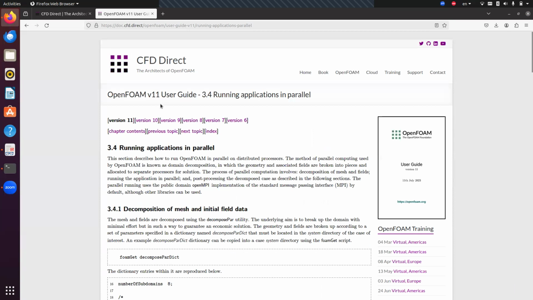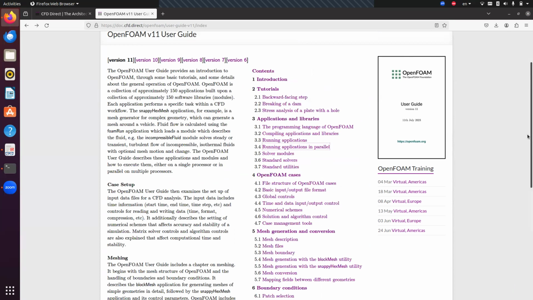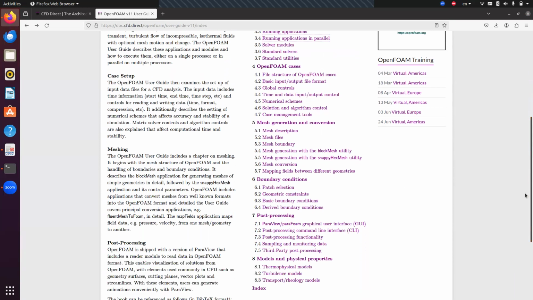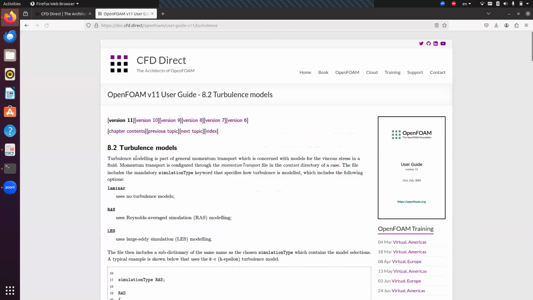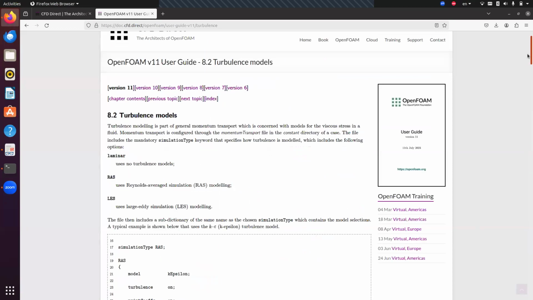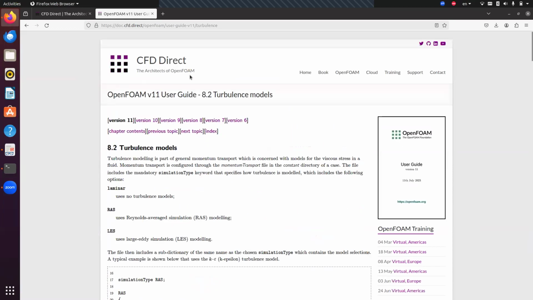So CFD Direct has good information about this software and examples. And you can see some examples here about the meshing, about the foundation, or also about the turbulence model, for example, what kind of turbulence. As I said, for laminar and for turbulent flow, we can use RAS, which is for Reynolds-averaged simulation, and LES also for large eddy simulation, which is a good capability that we can use to solve different types of problems.